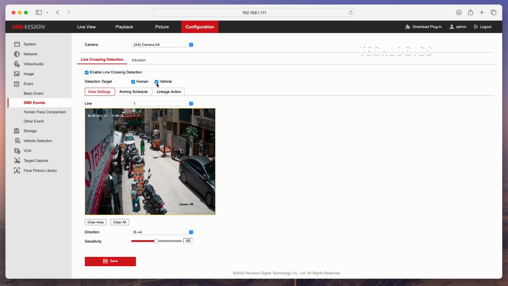Check the detection target option box to filter the detection by either human or vehicle. Select human to receive alerts only when a person crosses the line. Select vehicle to receive alerts only when a vehicle crosses the line.